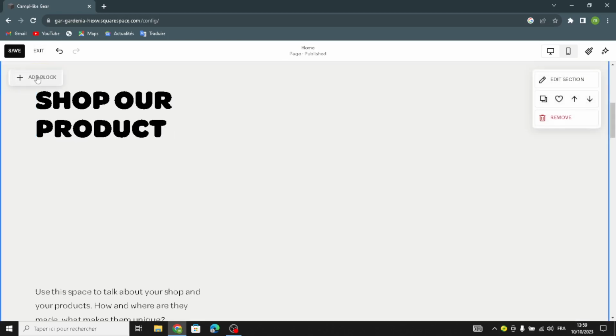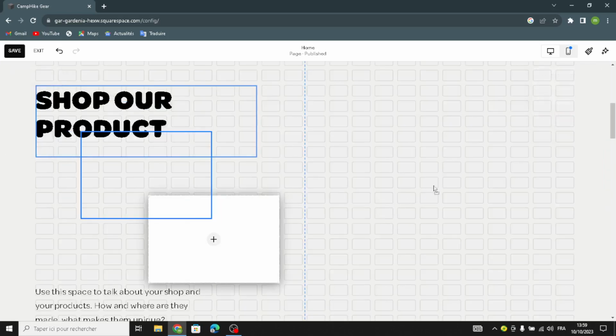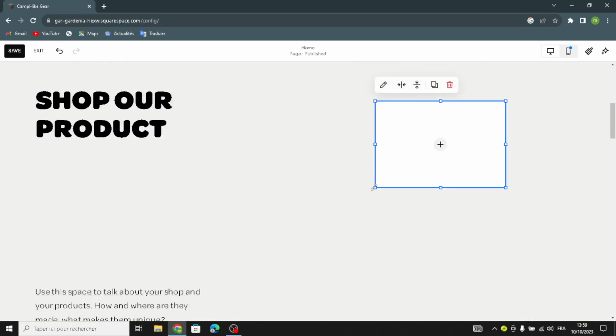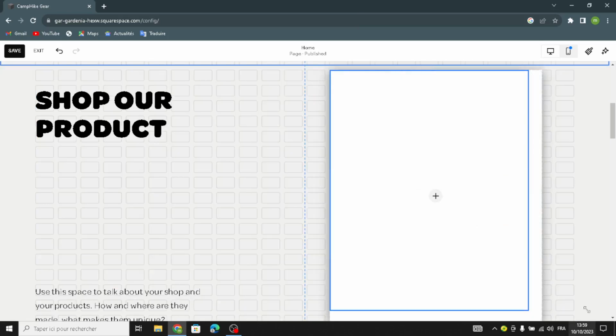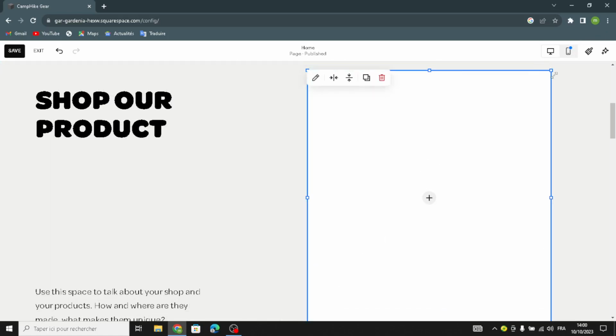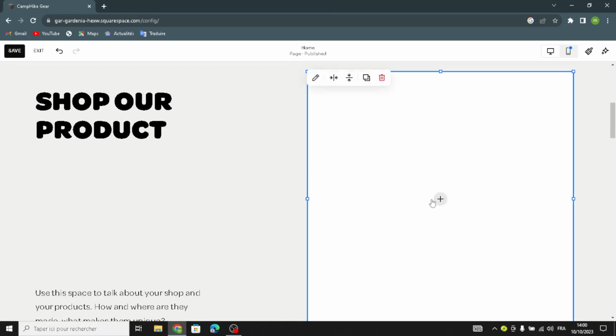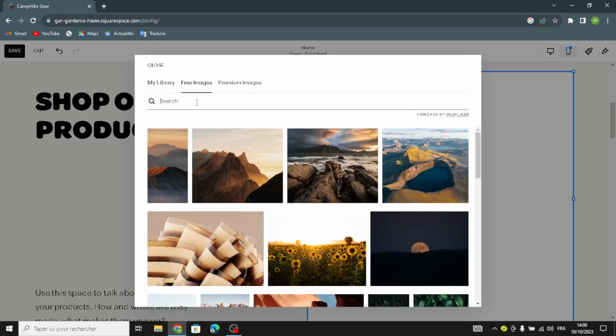So you have to delete this image first, add another one. So add another one here. Select from library and go to the free image search. You can change the search if you want to type anything you're looking for. So campaign and hiking gears.